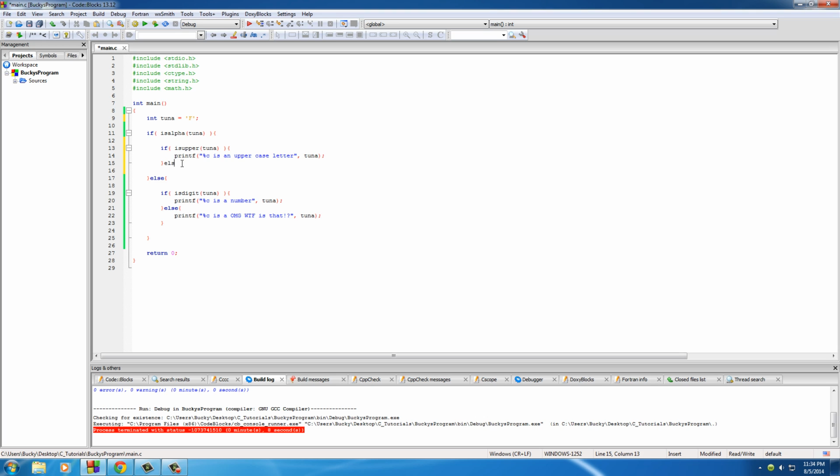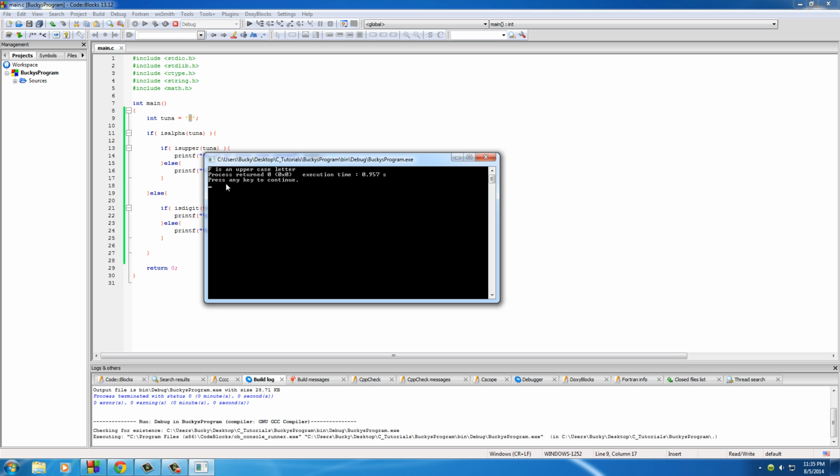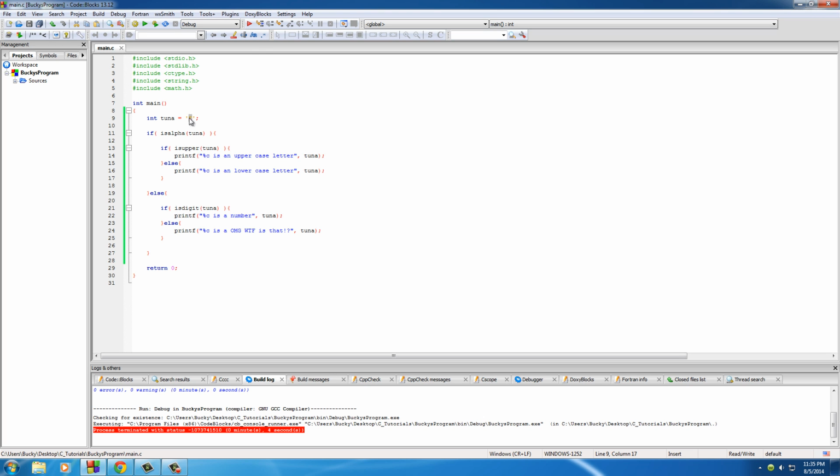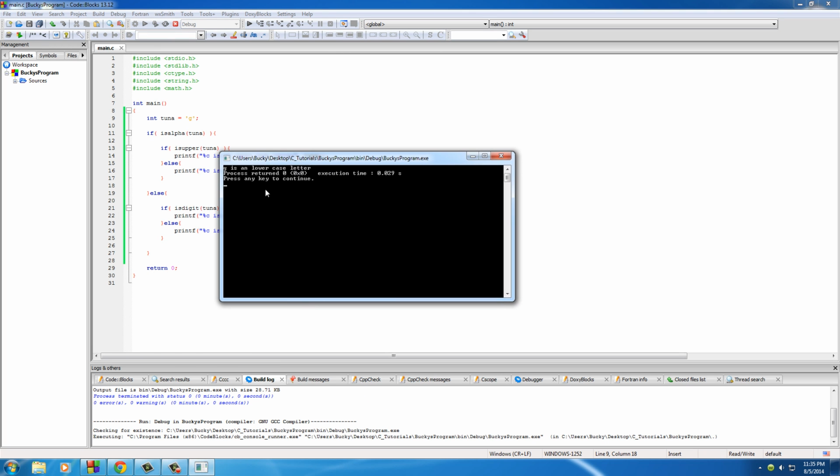Now else, since we already know this is a letter because it passed isalpha, it passed this test, and it's not an uppercase, we know that if it got to this line of code, it would be a lowercase letter. So now let's go ahead and run it against capital F. Capital F is an uppercase letter, and just make sure everything is working correctly. Lowercase g. Lowercase g is a lowercase letter.